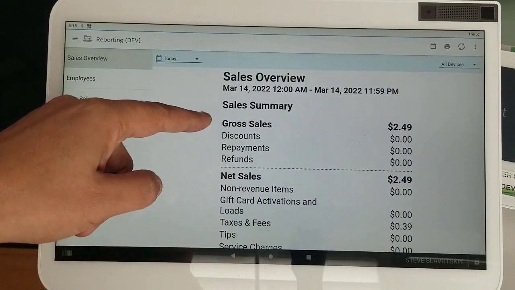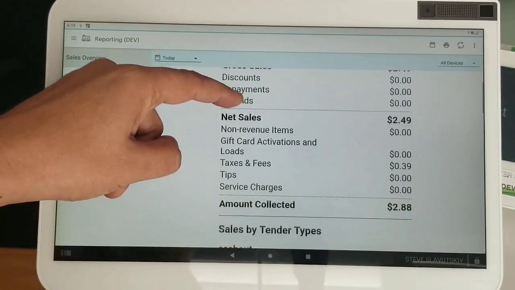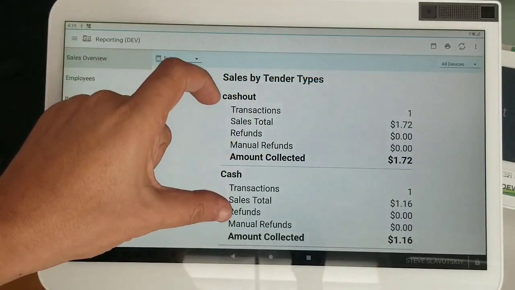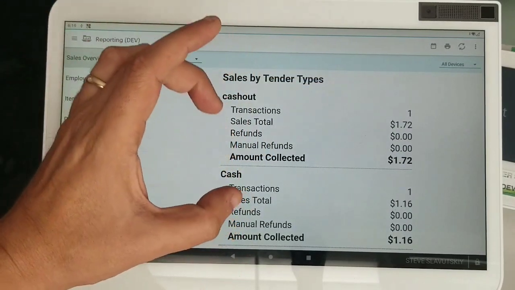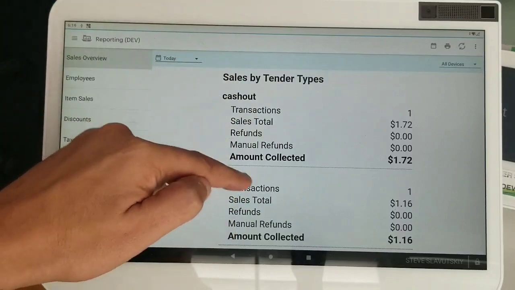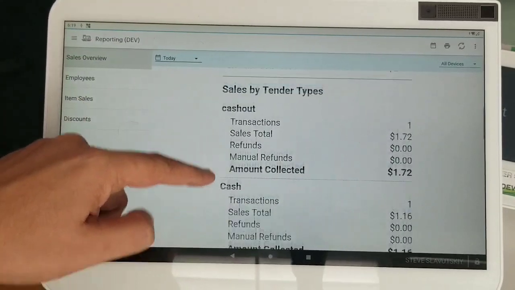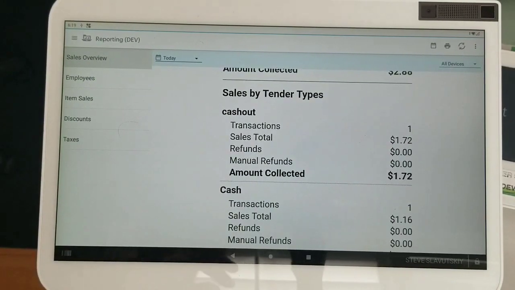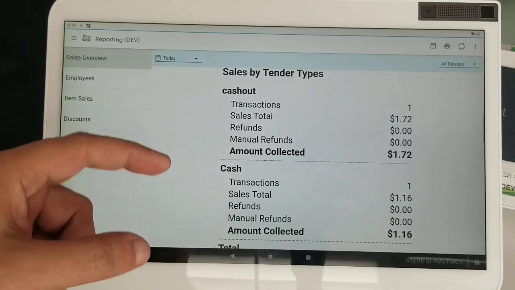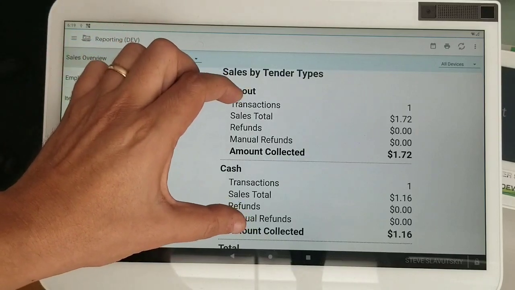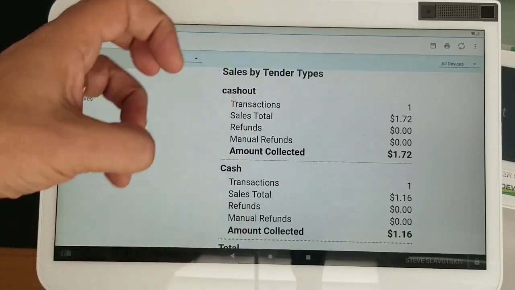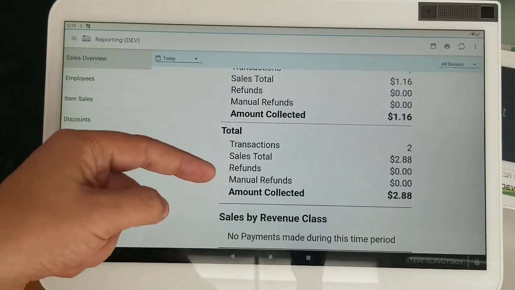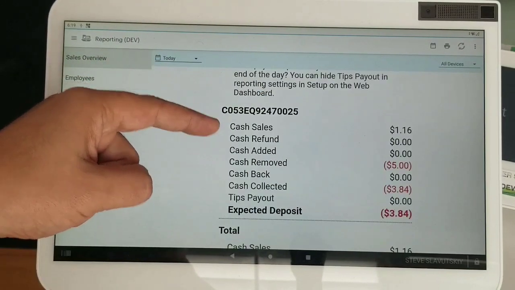Okay, 2 sales totaling $2.49. Okay, and right here, sales by tender type. These 2 need to be added together because this is cash and this is cash. We cannot call this cash because the button's called cash out and that's how it gets registered. There's absolutely no way around it. But for the accounting purposes, these 2 numbers must be put together, and that's how much cash you should have. We had 2 transactions, that's true, sales total, amount collected, and then there is cash removed.